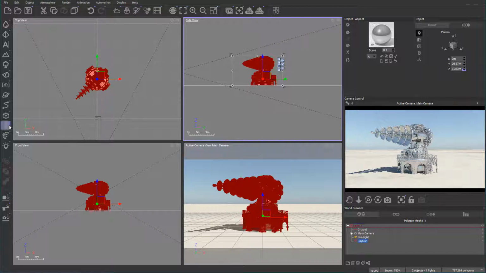But overall, this way you can preload and load different objects, import objects from different formats, and manipulate them as well.